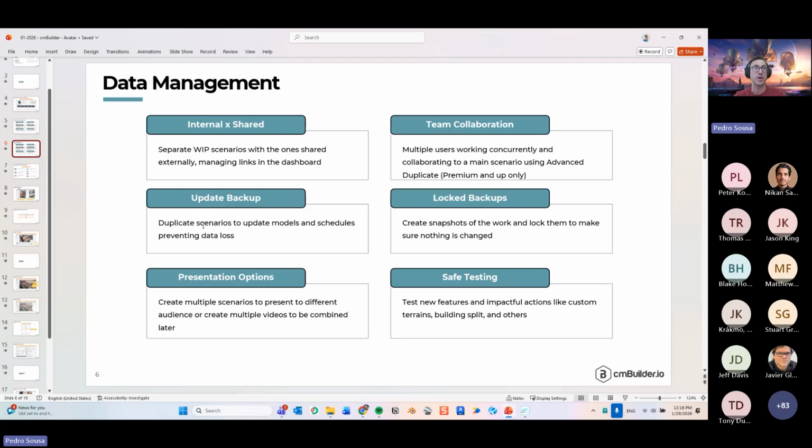Update backup is a very important one. Sometimes you're going to do some actions on your scenario when you don't know exactly what the final result will be. Let's say you're updating a model and you don't know exactly where the new parts are going to come in, or you're updating a schedule and you don't know what's going to change. If you duplicate your scenario and update one of the duplicates first, you can check the impact that action is going to have and prevent any data loss. That's a very good practice to have. So duplicate it and do the updates on a scenario, or keep a backup and do the updates on the main one, so you always have the option to revert.